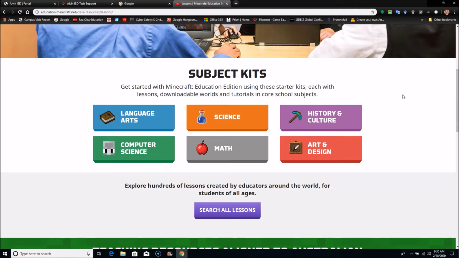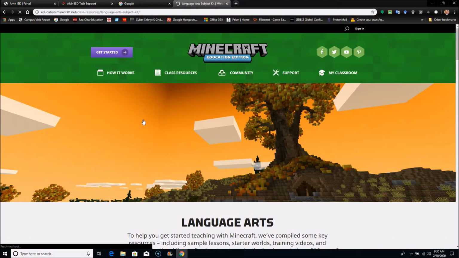But just like anything that's community driven, some things are more satisfying than others. So I'm going to just kind of pick a section here. I'm going to start with language arts since that's the first one listed, and we'll take a look at what it looks like to search for lessons that would apply to language arts.